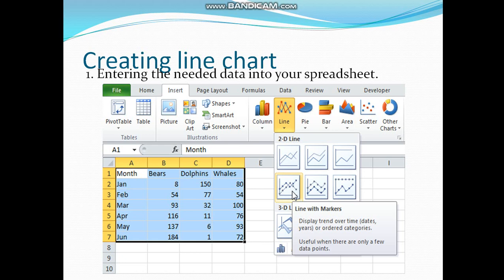First of all, you will enter the data in your spreadsheet like the one in the image. The data entered in the image is months, bears, dolphins, whales, and the bears column shows the number of bears in the months January, February, March, April and so on. After entering the data, you will select your data like the one selected in the image.